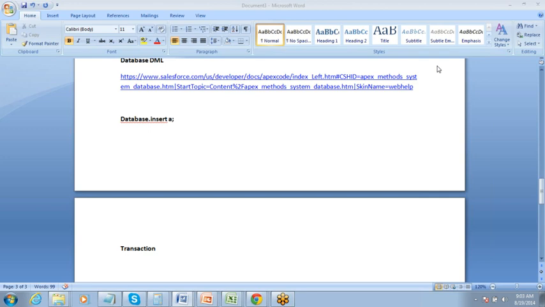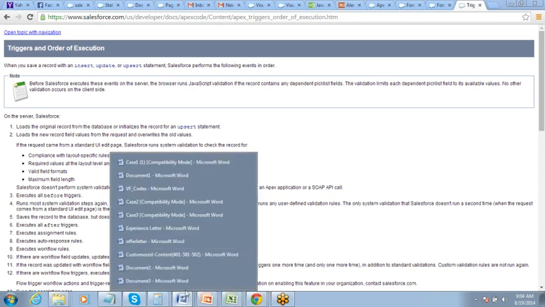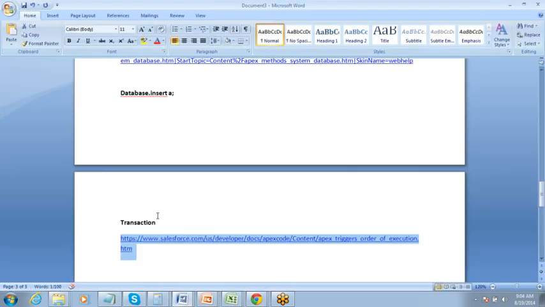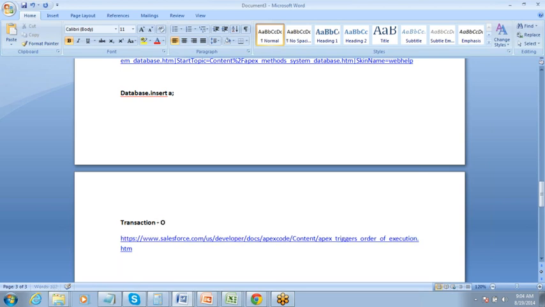So what happens when we try to insert, or whatever we try to do on a database, a DML operation? What is the story, what happens at the back end? I have put a link here for your reference, transaction order of execution. When you try to insert a record or update a record, you need to understand the complete thing which happens in the backend.